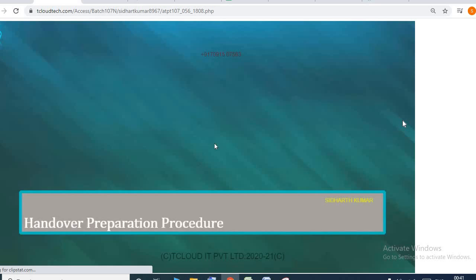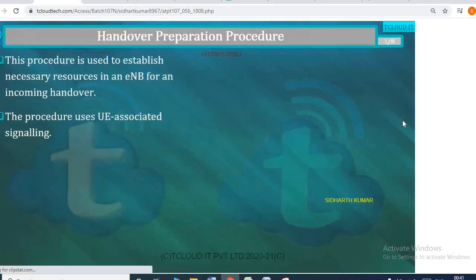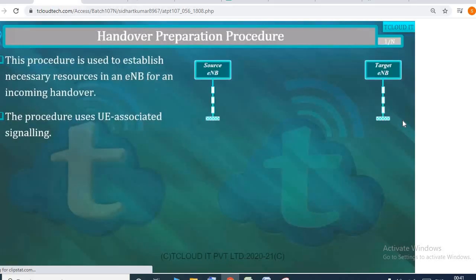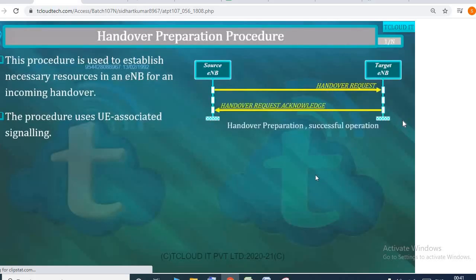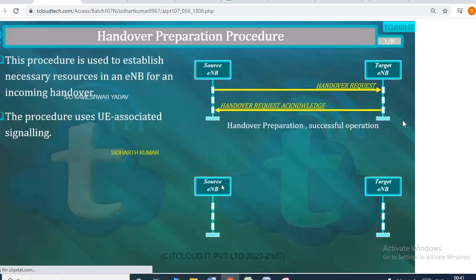Okay, how is this? First one, the handover preparation procedure. How does it work out? The source node B is proposing a handover to the target node B, called the handover request, and the target node B is positively acknowledging back, accepting the handover. Or it could be in a negative way.